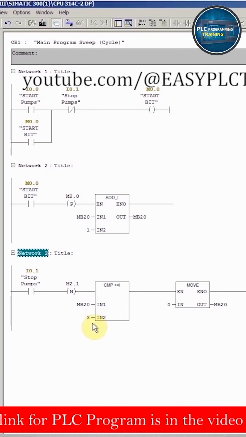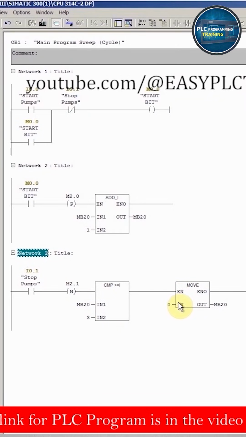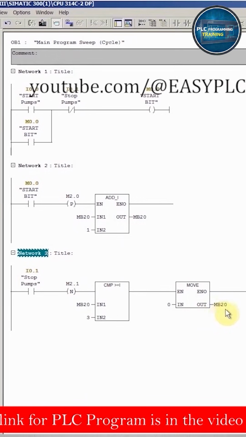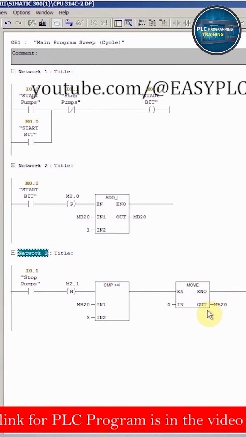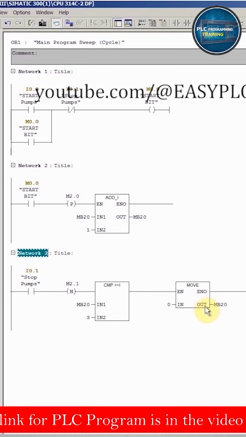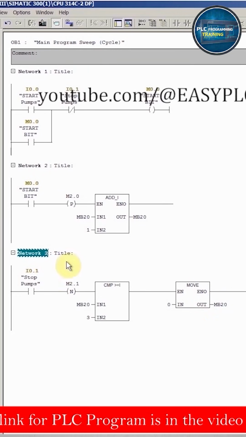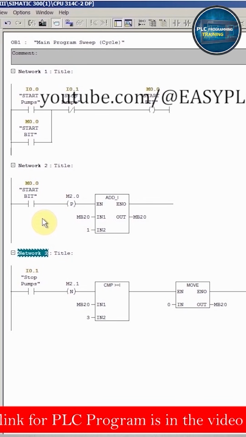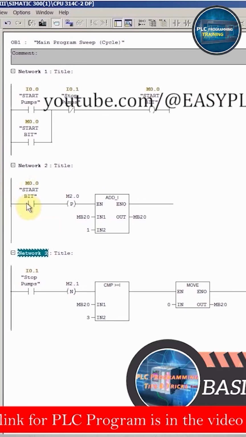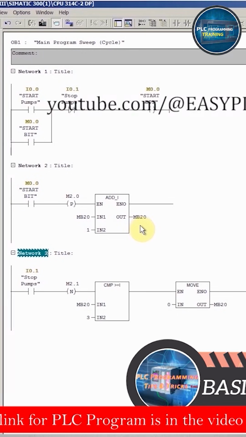So whenever the value is greater or equal to 3, this move instruction will move 0 into this MB20 byte. So it will again make the value of this MB20 to 0. As you can see, up till now we have written the logic in such a way that we have created a counter here. So first time when we turn on this start bit, the MB20 value will be 1.